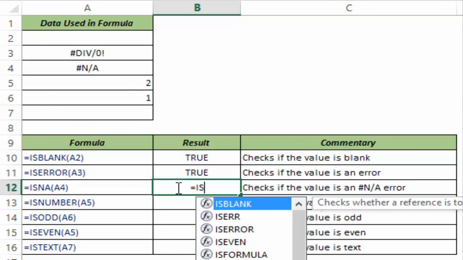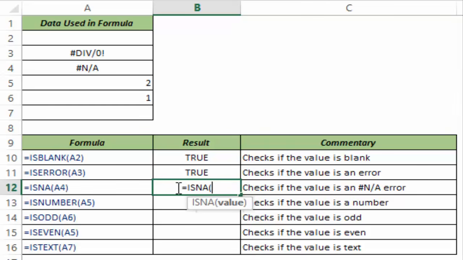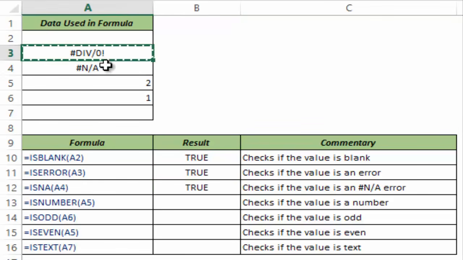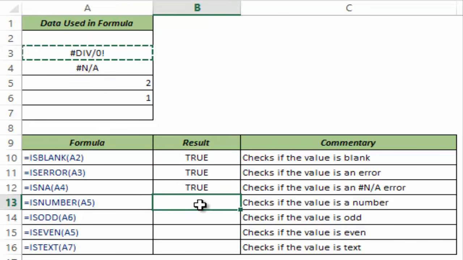A slight variation of the ISERROR formula is the ISNA formula, and this would only check for the not available error, nothing else. So in this case, let me select A4, I close the bracket and I hit Control Enter, and this returns true because there is a not available error here. But if I copy the division error and paste it in cell A4, then this returns false because this is not the error we are checking for. We are checking for an NA error and this is a division error. So if there is an NA, it returns true, else false.